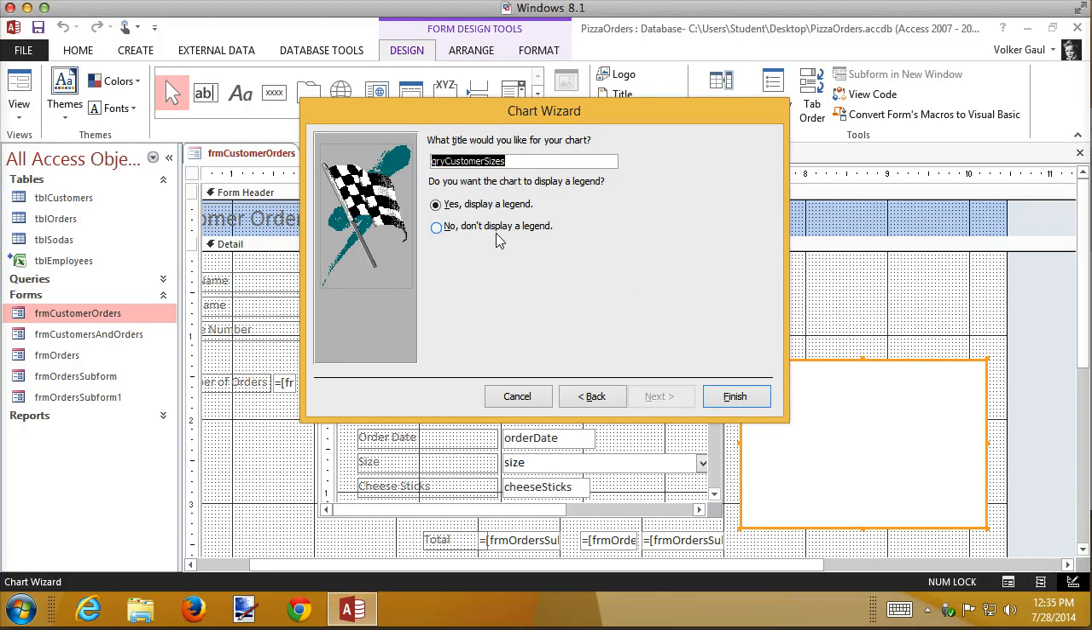What label do you want for the title for the chart? All right. What do I want for the title? Size, quantity. And I don't want a legend. A lot of this, the title, the legend, those kinds of things can be customized after the fact, just like charts in Excel. You don't have to get it quite right in the wizards, but it does make a difference.